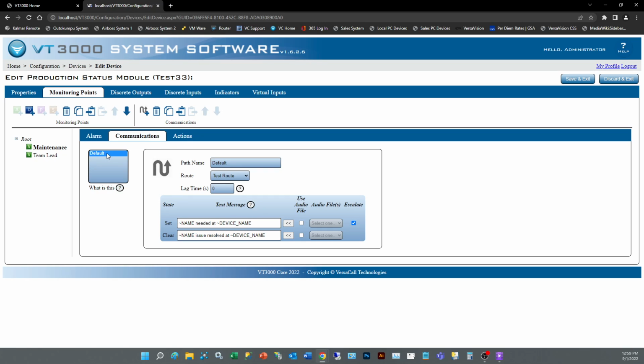When you have the routes in here, or paths, sorry, you can delete them, you can duplicate them, you can put them on a clipboard so that you can paste them to another alarm. You can move them up and down if you have multiple ones.